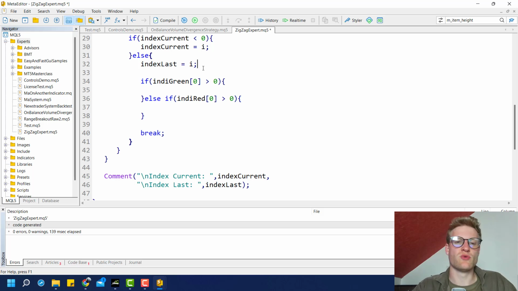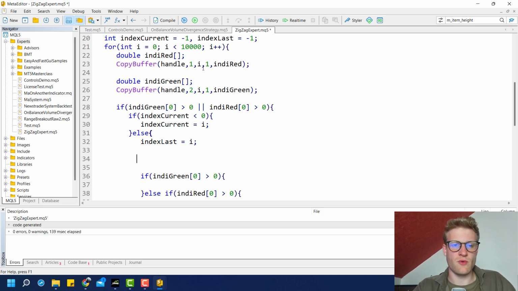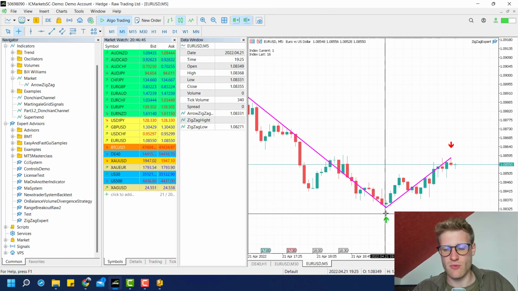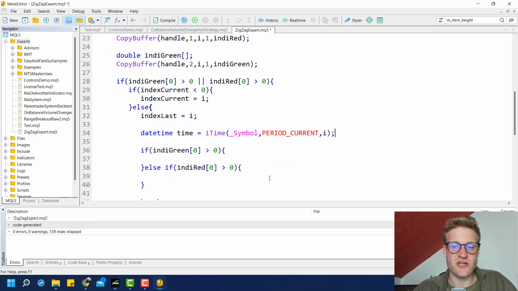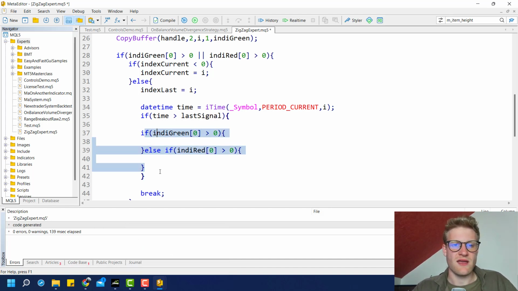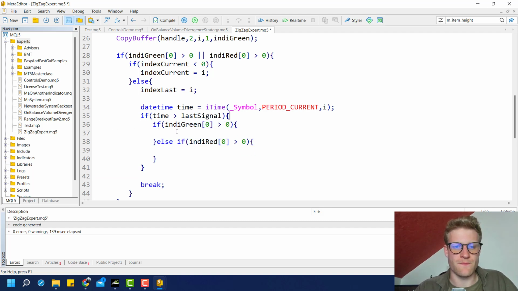So what we want to do is receive the time for this bar where the last arrow appears. We can do it by using the iTime function, with the symbol, period current, and the shift value I, because this will give us the time of this bar. And then we can check if time is greater than last signal, because we do not want to trade a signal twice. And if this is the case, then we want to open positions. And we also want to update the last signal variable afterwards.